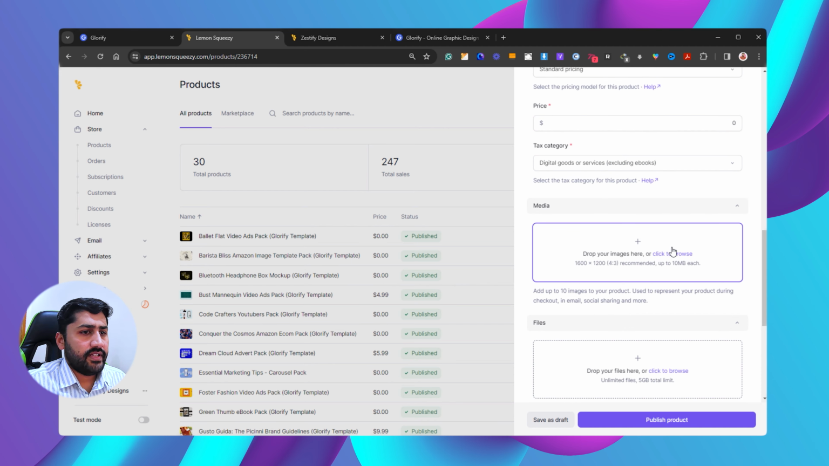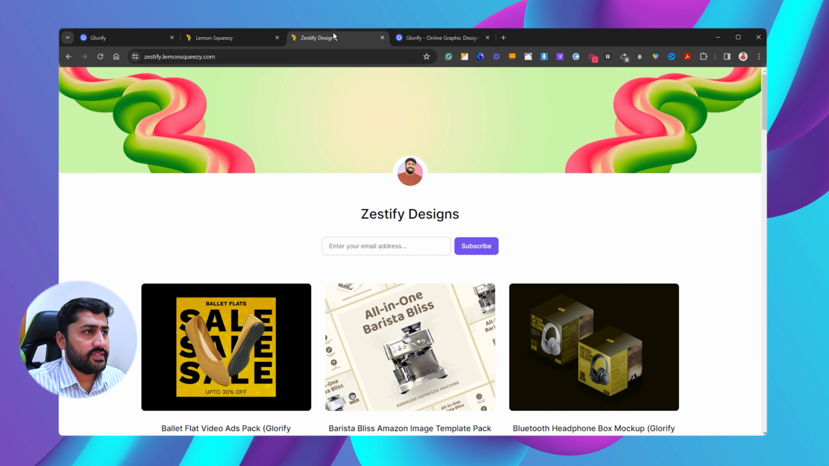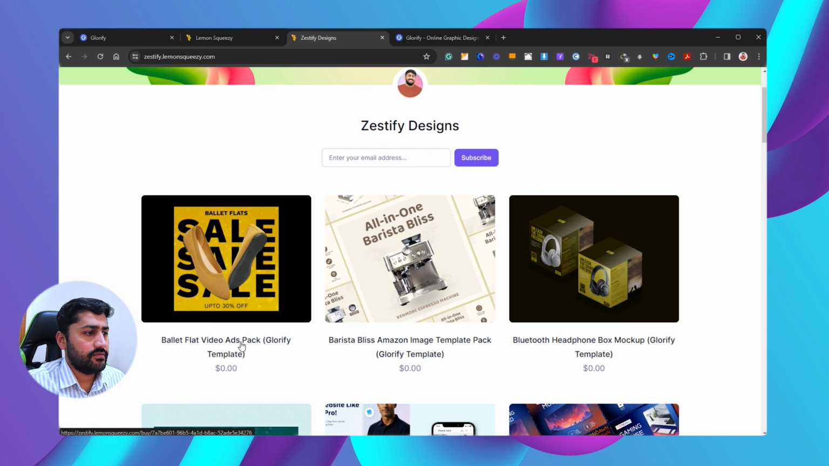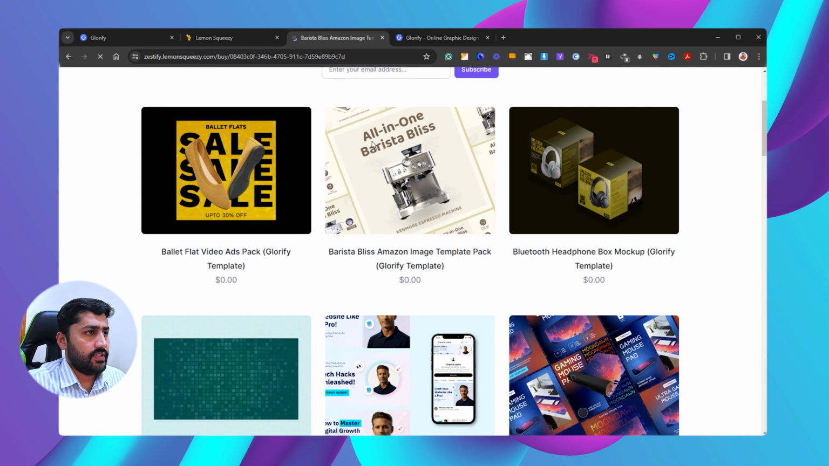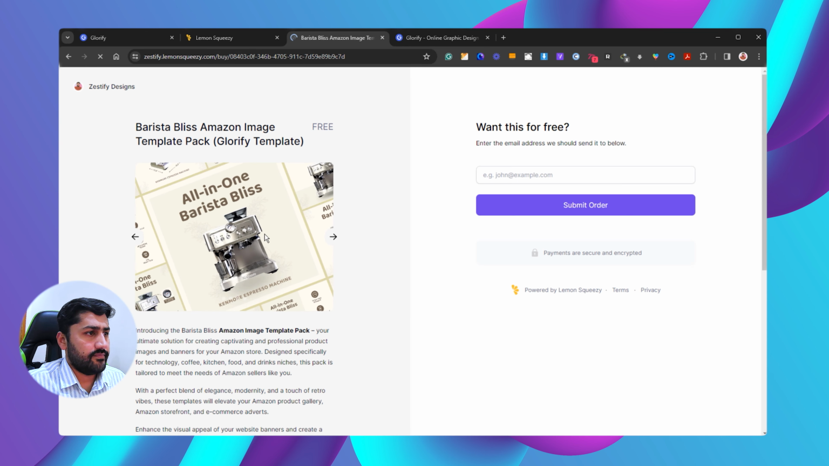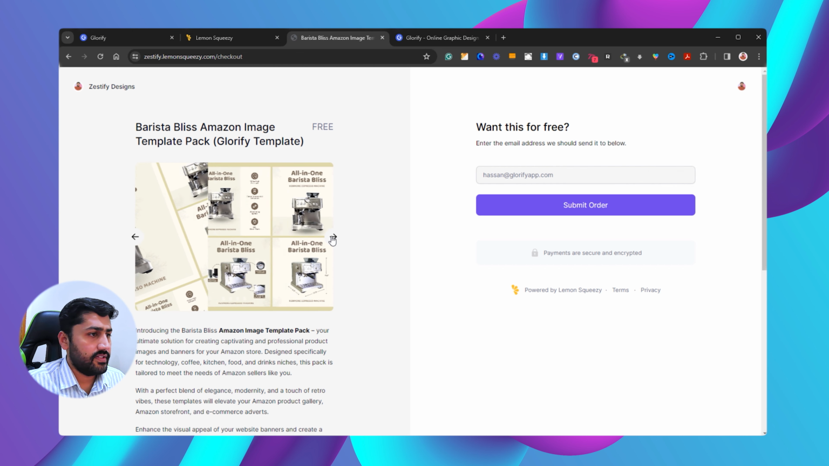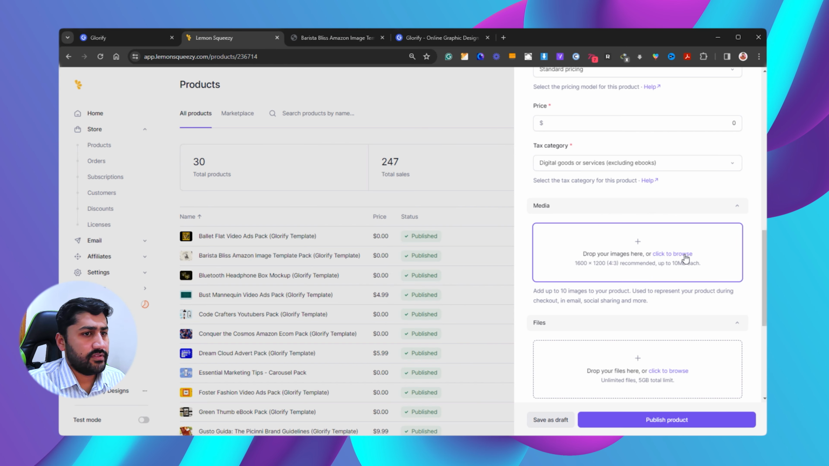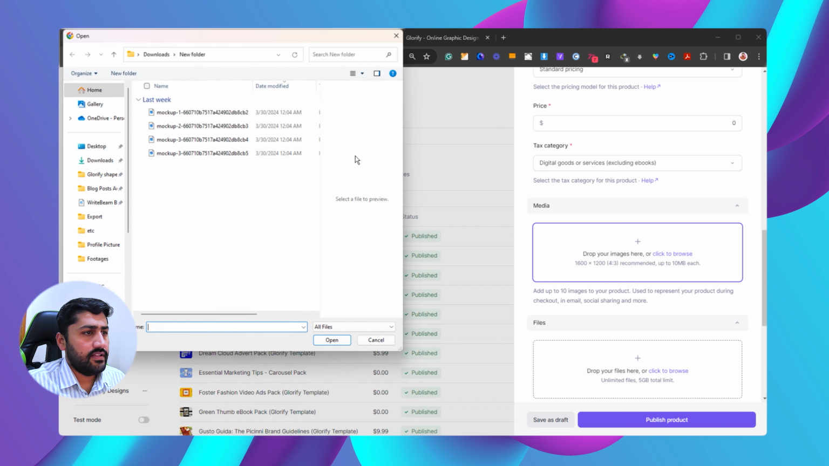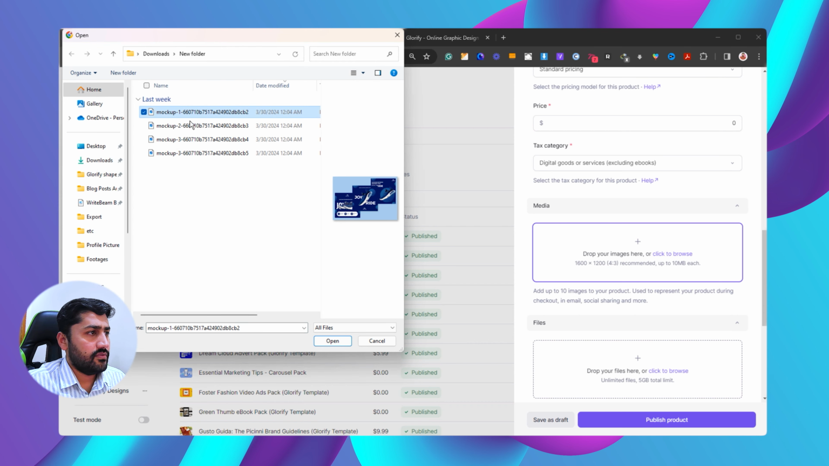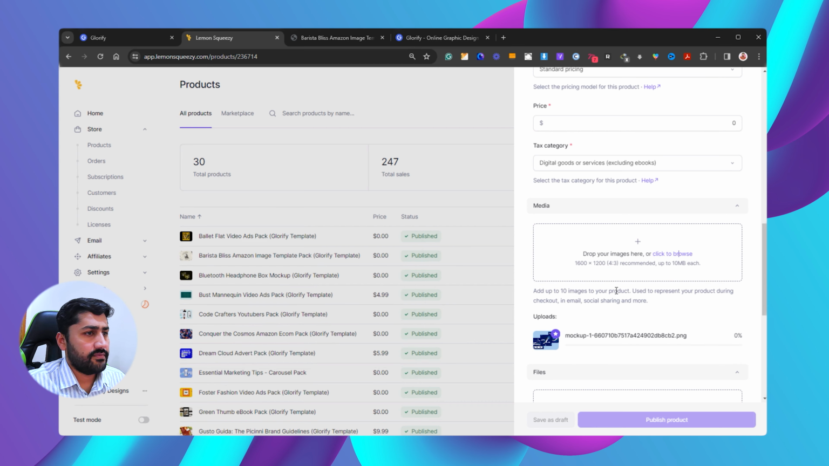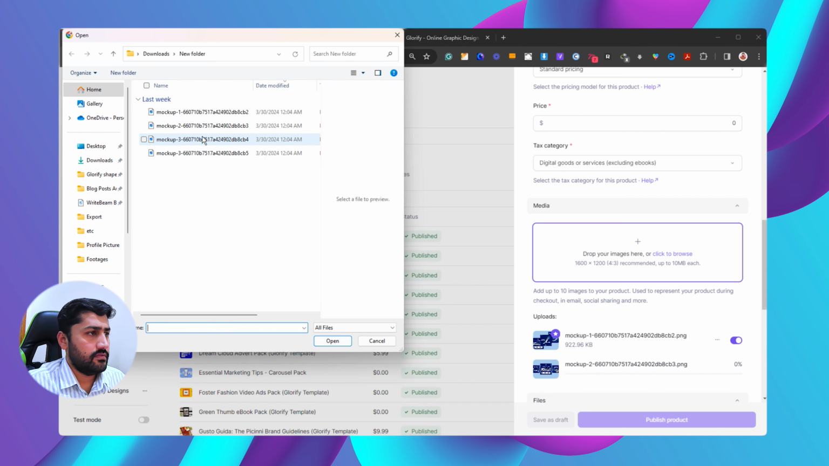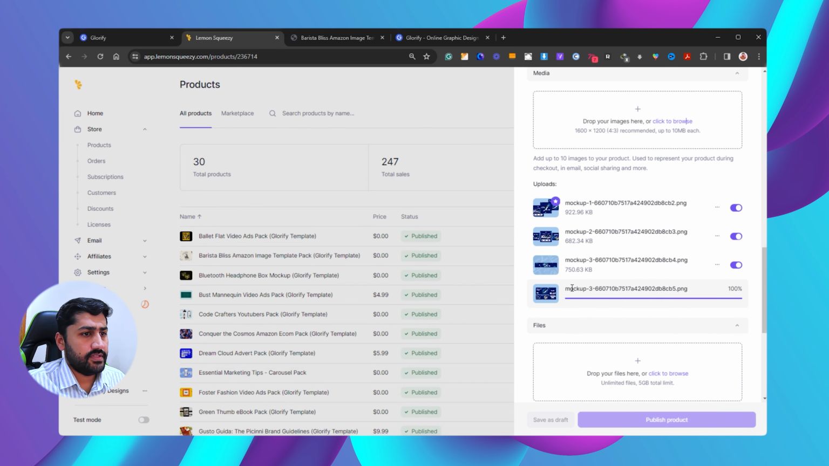Here I'm going to add the media. The media files are basically these images. Let me show you what exactly the images look like. Here we are going to add 4 images because that is required. Now you can see there are the 4 images. Now we are going to do the same thing here. So let's open up the files, mockup 1, mockup 4 image.